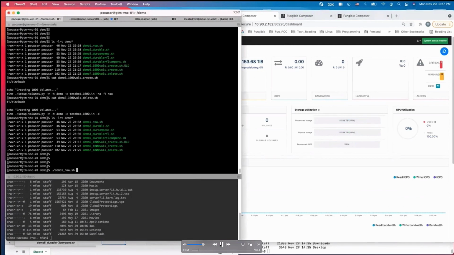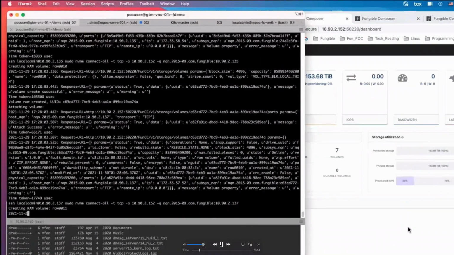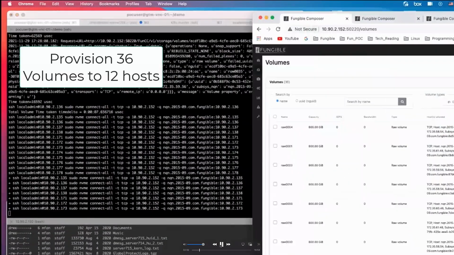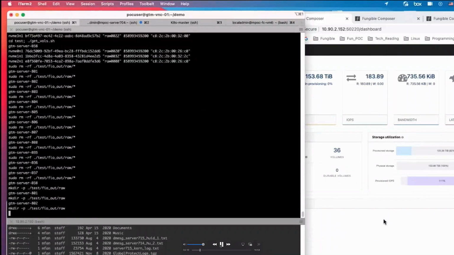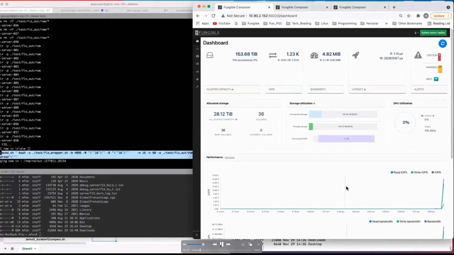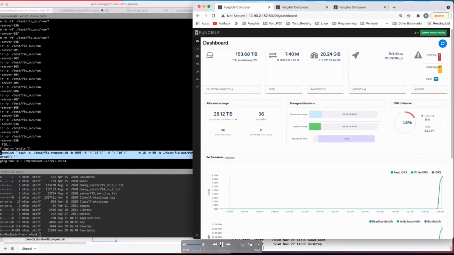The first performance test I'm going to do is a raw volume. This is the API running in the background. It's provisioning those 36 volumes to those hosts, doing all of that in the background. After it's done, we're going to flip over to the UI view and show the performance as it starts to ramp up. This is going to be 60 seconds of write and then 60 seconds of read at 4K. We'll start to see the performance increase in the system as it goes forward.